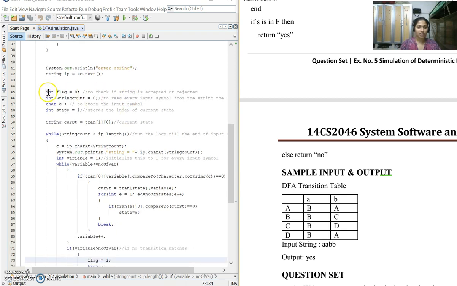After that what we have done is we have set the flag. Now this flag is to check whether the string is accepted or rejected. After that you have your string count, which is there to read each and every input symbol from the string. So I have stored the input string into IP, which is a string, and using this int count as reference, I will be traversing through that string using the charAt function. After that we have the character c, that means whatever string we are reading, each and every character of that string is stored into char c.